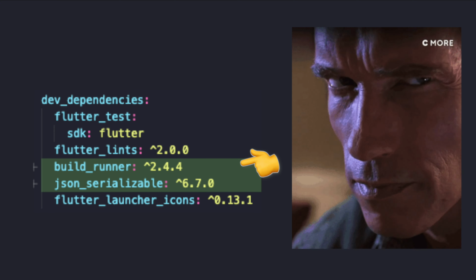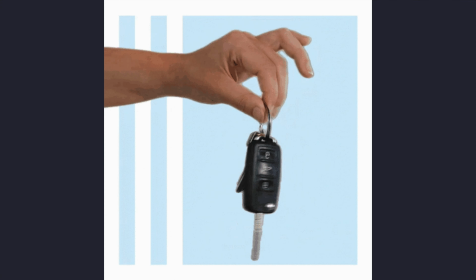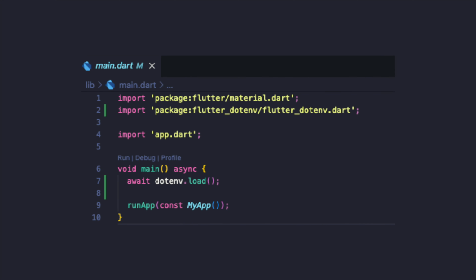Add those new dependencies that can be consumed during the fetch. Create an account at openweathermap.org and hit the API section. Create a brand new API key if you don't have it. Create a .env file, add it to the ignore file, and add the OpenWeather API key to the env file. Load the env file before running the application.